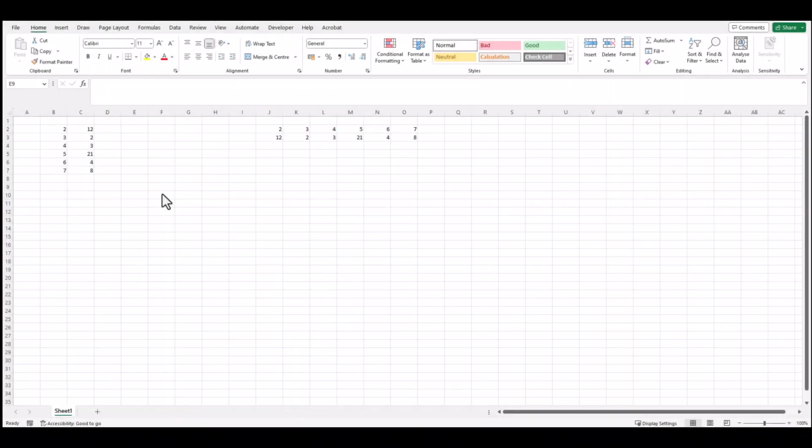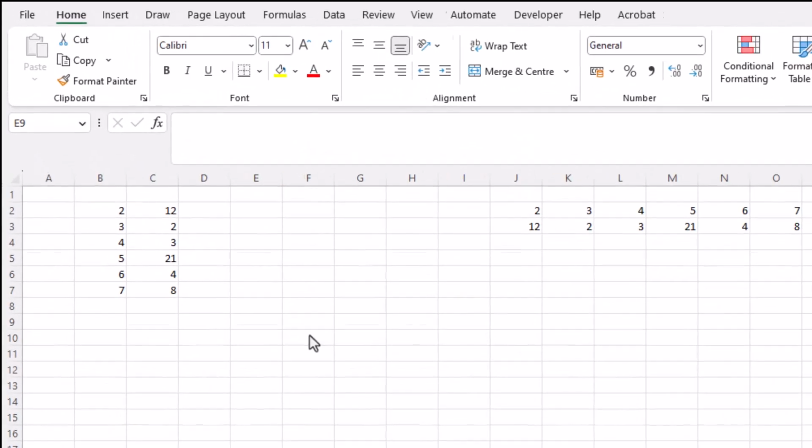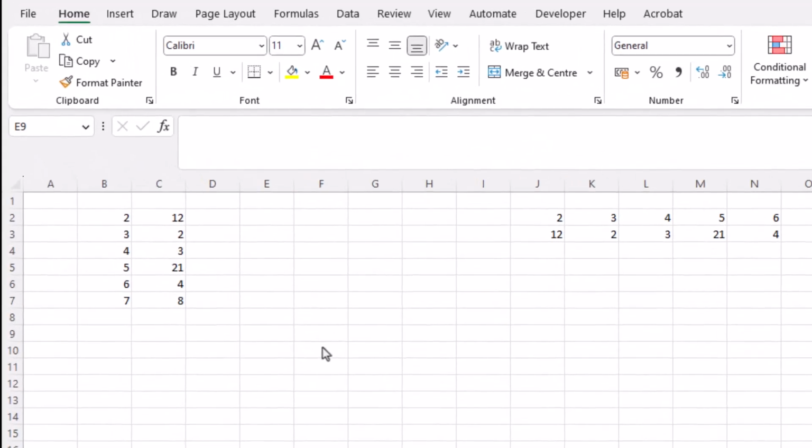Hi, today we're going to look at some very basic functionality in Excel, multiplying one cell, row or column with another. To start with, left click in the cell you want to populate with a solution.